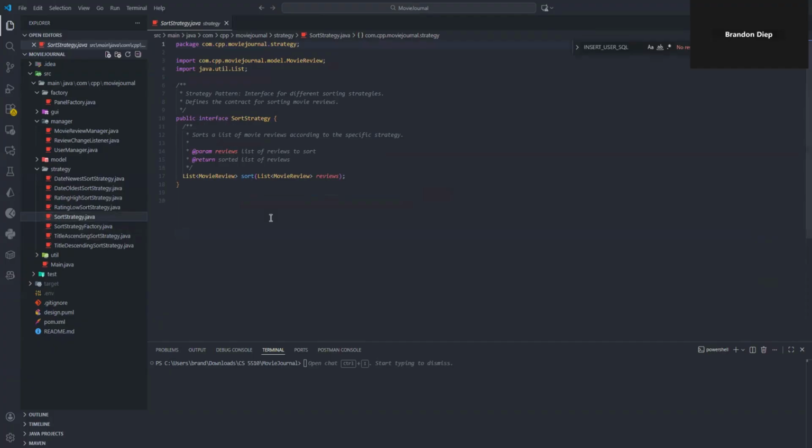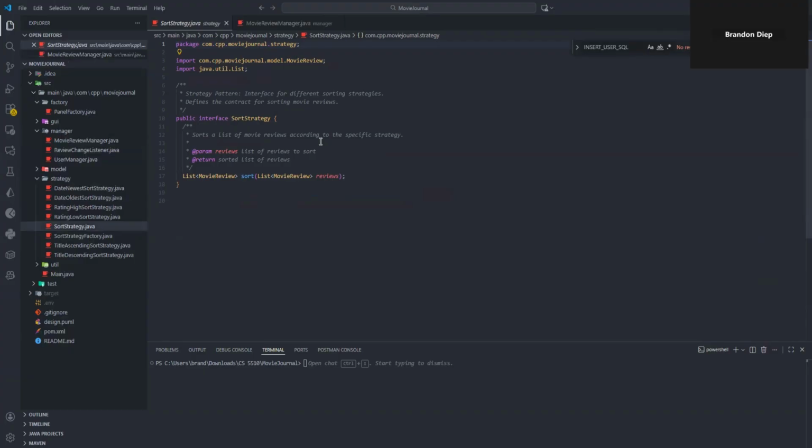So let me open this interface right here. Generally, one of the first steps you want to do when defining a strategy design pattern is to define the strategy interface. This will be our interface for different sorting strategies. It defines a contract that every sorting algorithm must follow, so that my client, essentially the movie review manager, should follow. This enforces consistency across all sorting strategies.